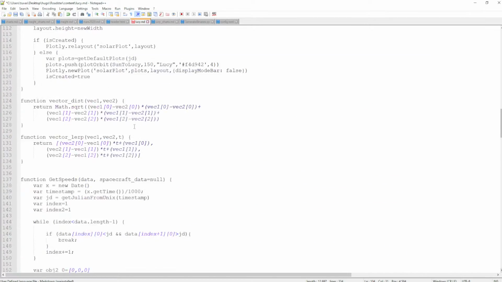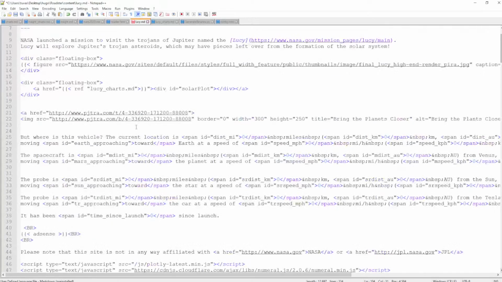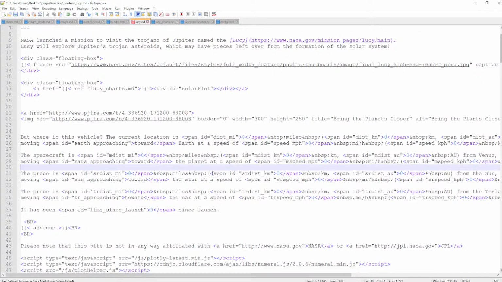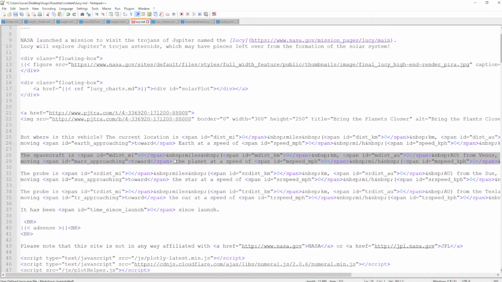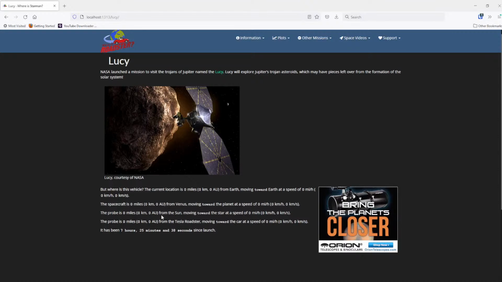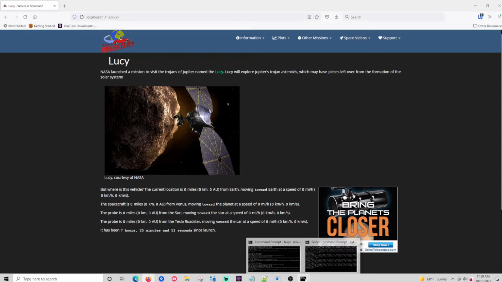Where will those go? So we need to go up to here. So spacecraft is moving towards Earth. Let's just take a peek at this. So we have Earth, Venus, we don't care, the Sun. So let's do Earth, Sun, and then the order that they're appearing, and then we'll leave the Tesla Roadster for the last one because this is whereisroadster.com.